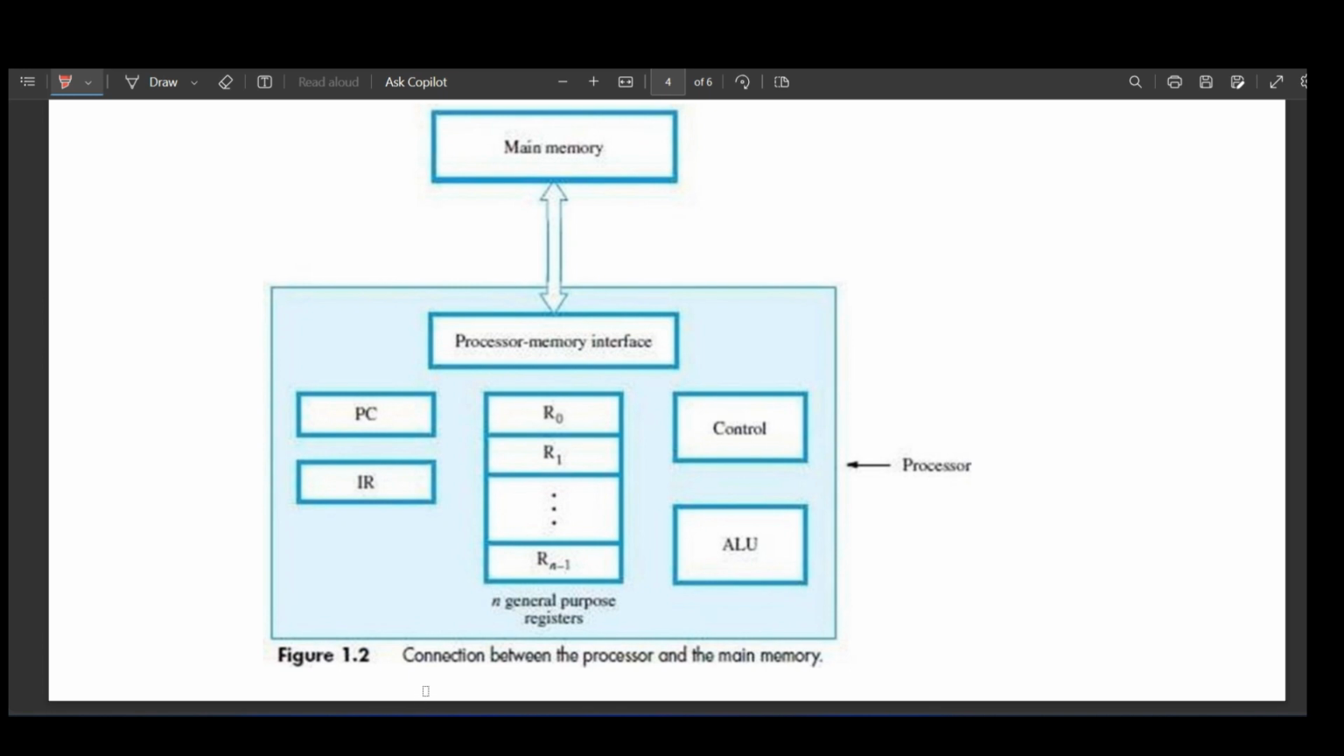So this is the diagram that you have to remember. I have explained each thing more than 5 times: what PC does, what IR does, what ALU does.